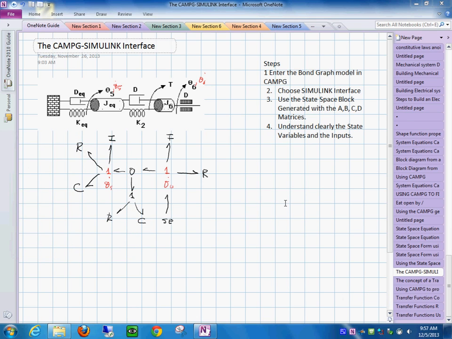Let's take a look at this CAMG Simulink interface using this example. We have on the screen a model that has already been drawn. This one is the velocity rotation of this mass. This one is of the other.